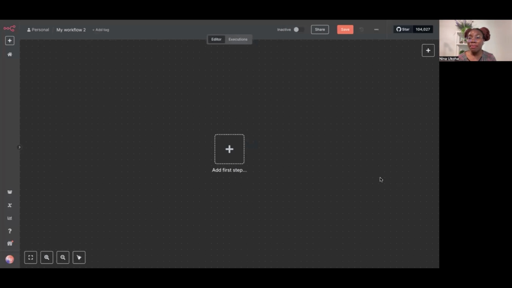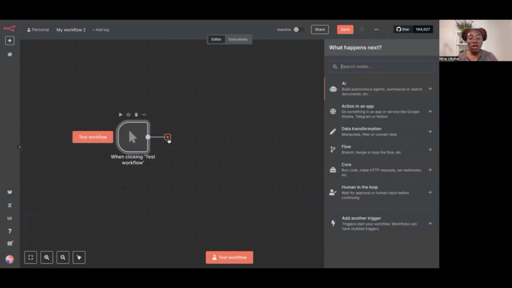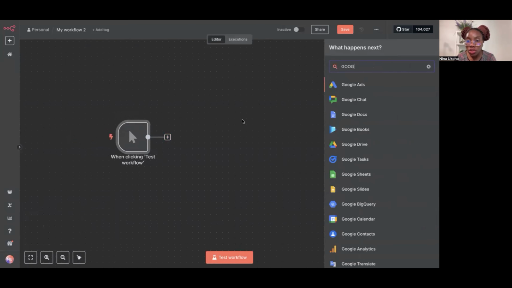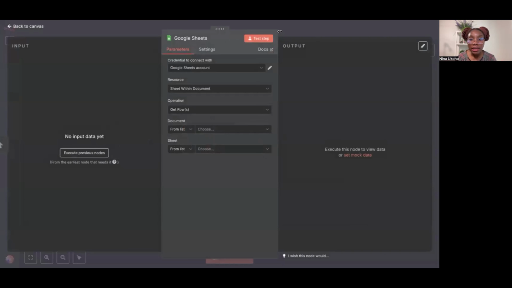All right, now let's go step by step on how we can build this. First thing we're going to do is we're going to add a trigger. And then the next step is going to be adding a Google Sheets node. I'm just going to search that Google Sheets. And we're going to add get rows in the sheet because we want to pull all those rows from the LinkedIn post generator. So I'm going to add that.